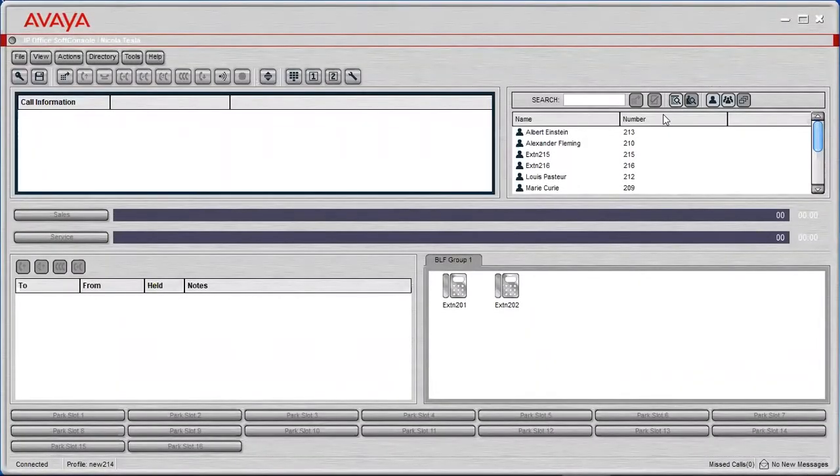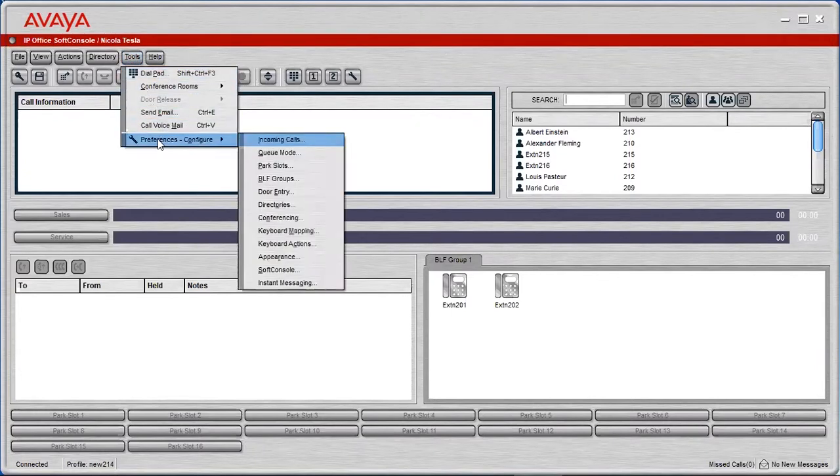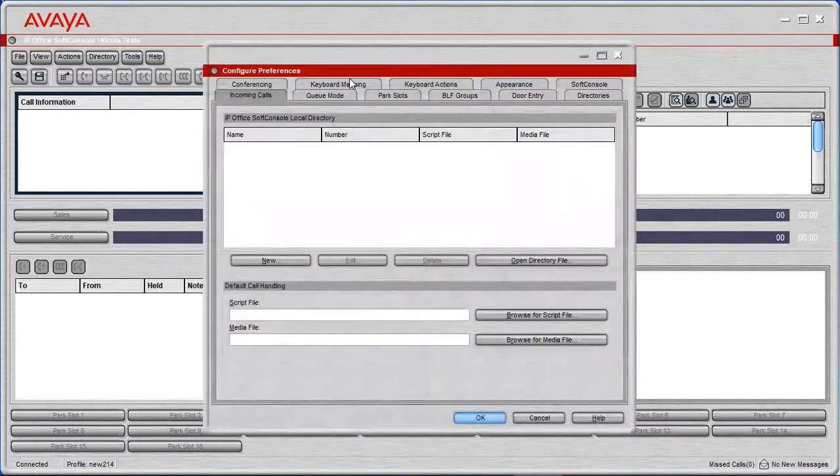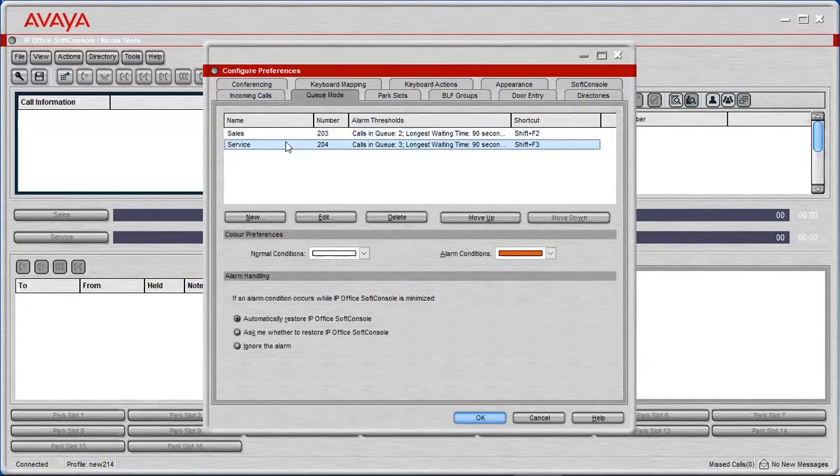Welcome to the customization of the Avaya IP Office soft console. All the tools for the customizations are either under Tools and Preferences, or here under that little wrench symbol. And then you can create some scripts to have for incoming calls, some note popping up for the person that sits at the soft console to answer in a certain way with a certain manner, or to just call different company names out.